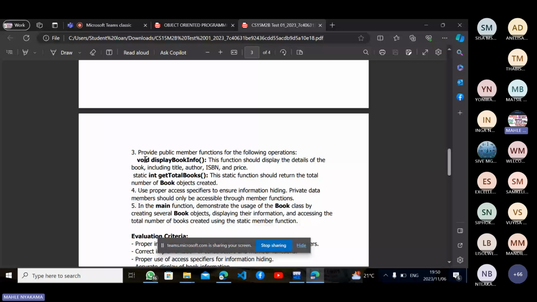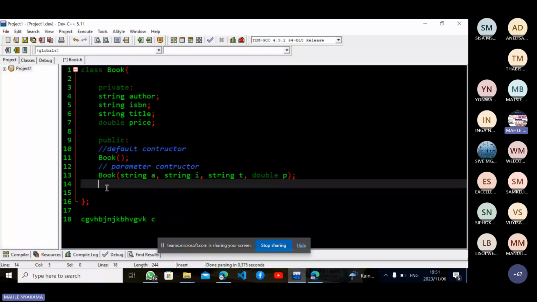Void display book info. This displays the details of the book, including the title, the author, the ISBN, and the price. So now we have this function, which is display book info. That means this function is going to display the title, the author, ISBN, and the price of the book. So let's declare that one.